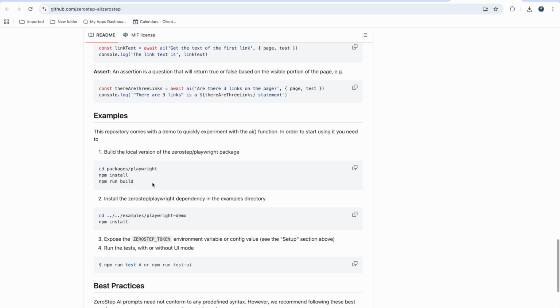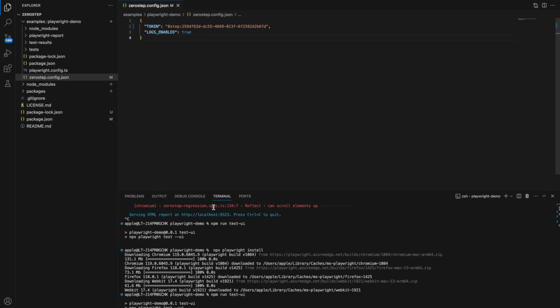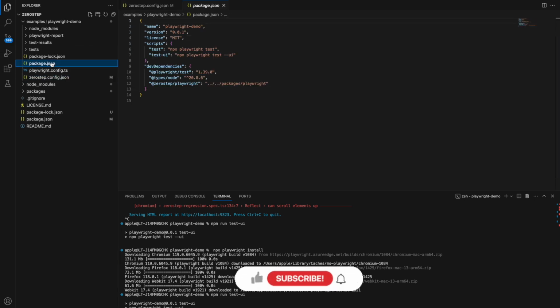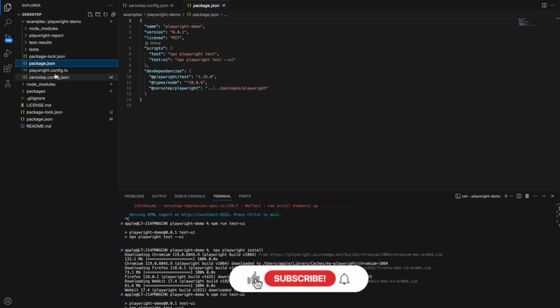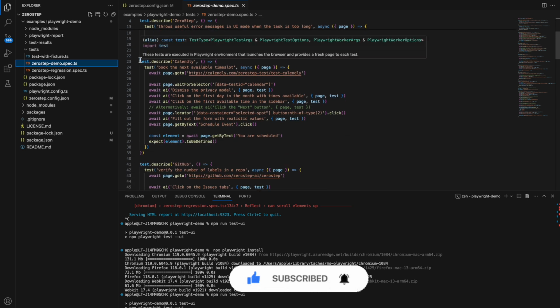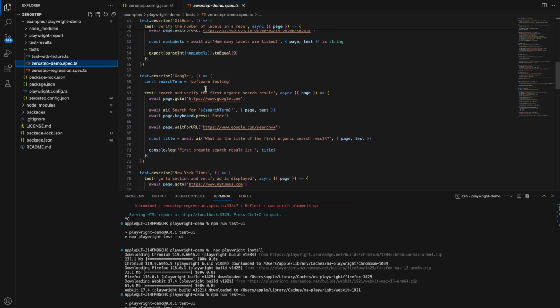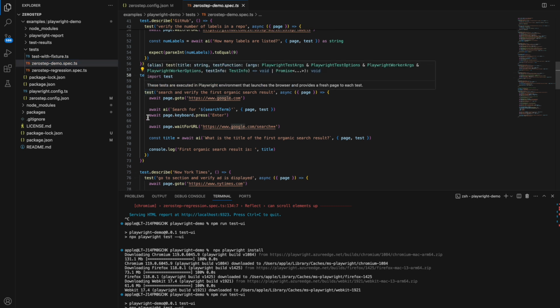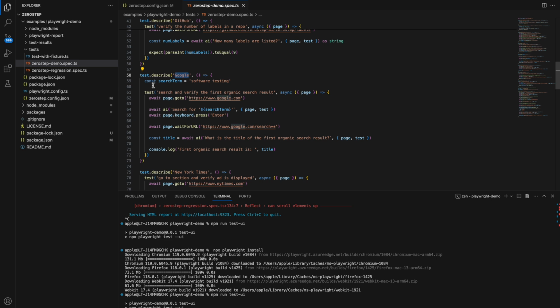So for running, I will show you in my repo. First of all, these are the tests. In test, you can see these are the demo tests. So you can do error handling and all. First of all, let's go through the proper Calendly, GitHub and Google. Google will be easy. So what it is doing is test describe Google, constant search term software testing, and this is the Playwright syntax only. The only difference is AI.